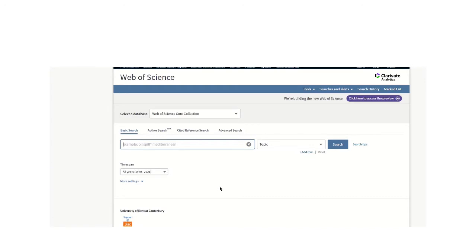So from the home page of Web of Science, you can see we have a basic search here that we can start our search in. So we have a search box that we can put a term in. So we may want to do a search for a topic on, let's say, for example, abortion. And you can see I've used the topic because it is kind of a subject search that I'm looking for rather than a specific author or specific title.